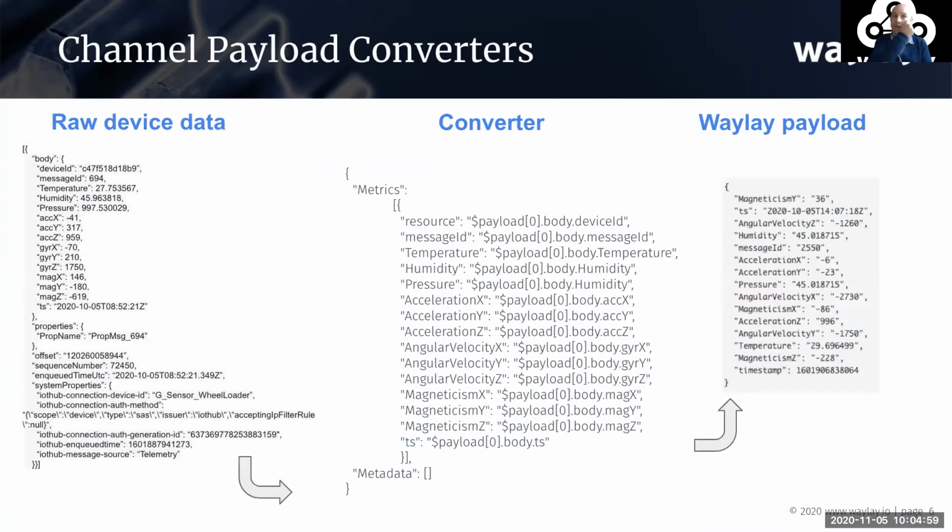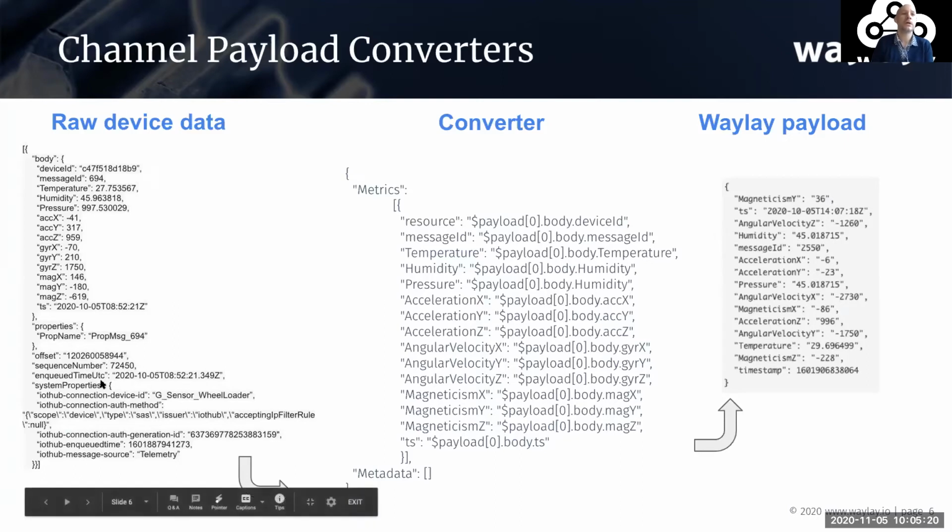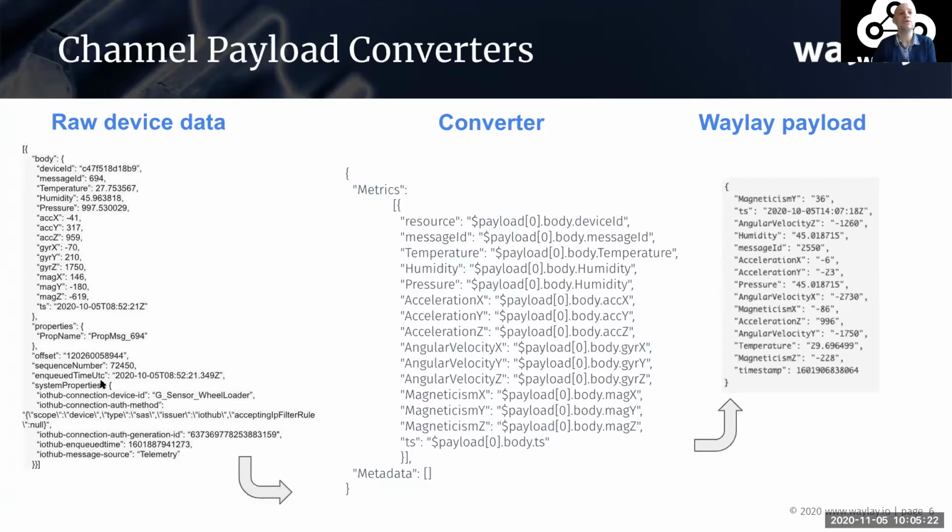Let's say here on the left-hand side, this is an example of a message that comes in through the Azure IoT channel. As you see, there's quite a bit of information related to metrics, humidity, temperature, etc., but also a lot of additional information that is not immediately useful for the rule engine.